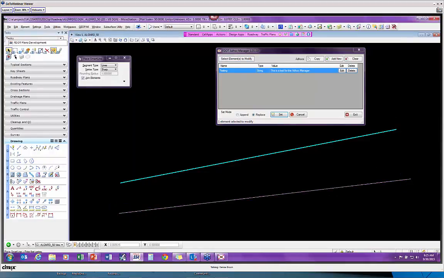Okay, let me deselect my element. I have an ad hoc on this line, and I want to copy that ad hoc and the ad hoc values on this line over to this line that I just drew. I need to first select the line that I want to modify. So I'm copying it to here. So that's the line to modify.